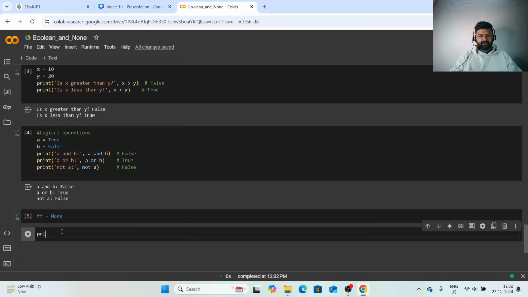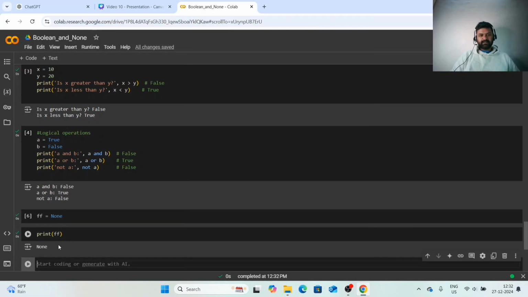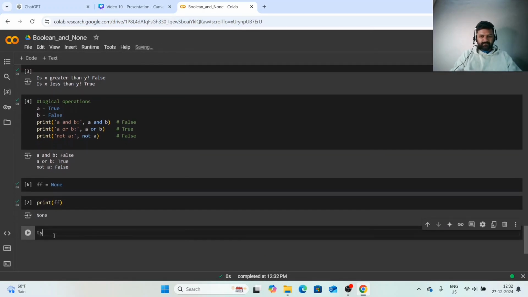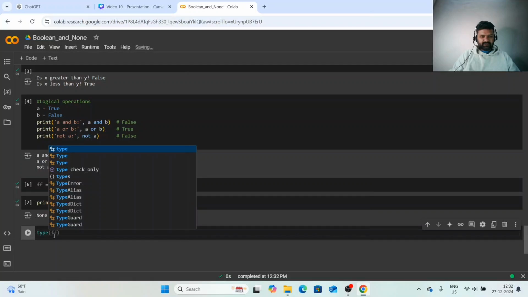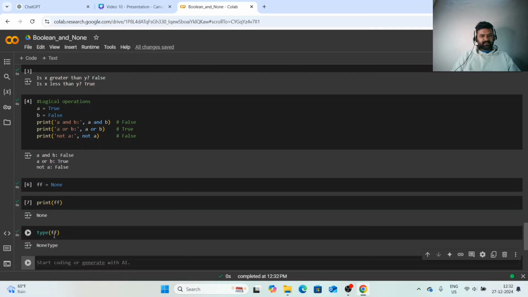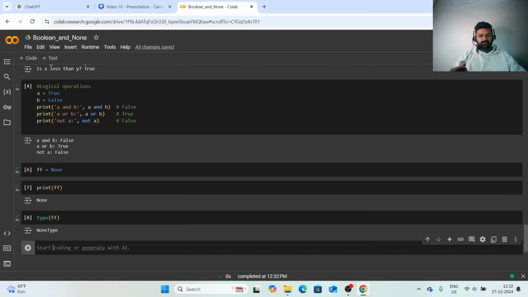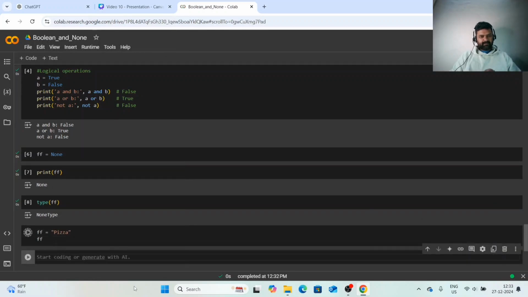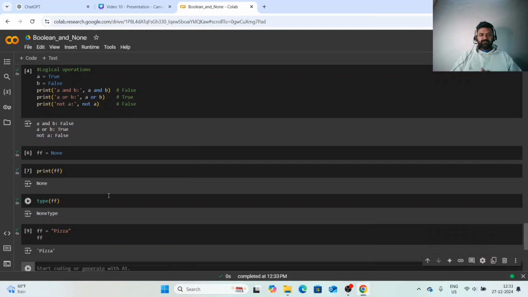Okay, let's print favorite food ff. What happens? None. Okay, let's check the type of ff first, then we get NoneType. Okay, now we can assign our value to favorite food like pizza, and now when we try to print it, we can see that we have pizza. So here we can see that we can use None as a placeholder.